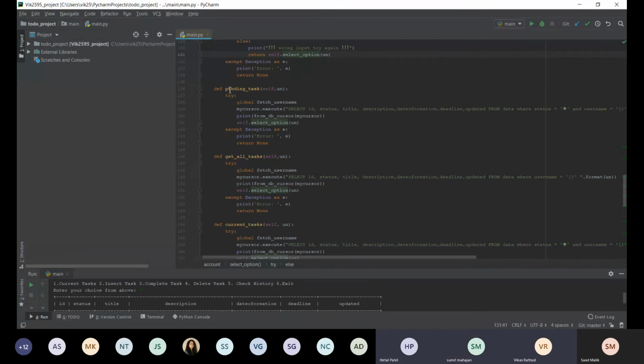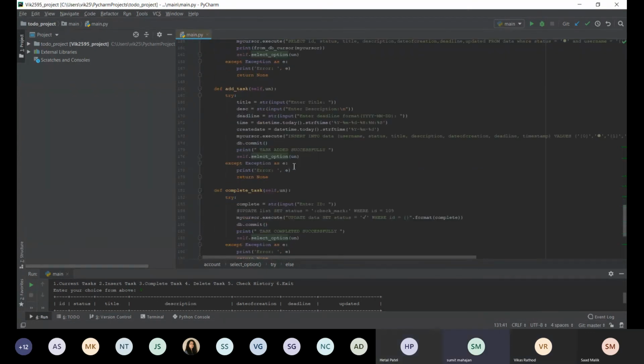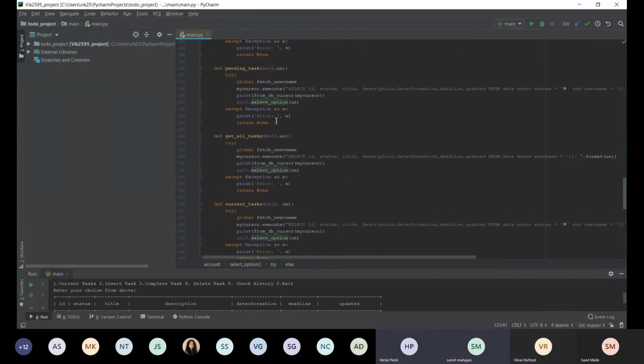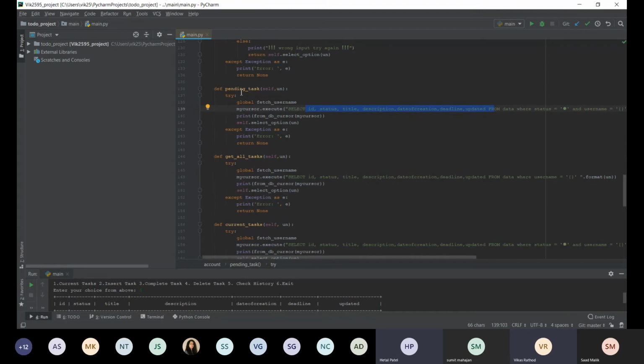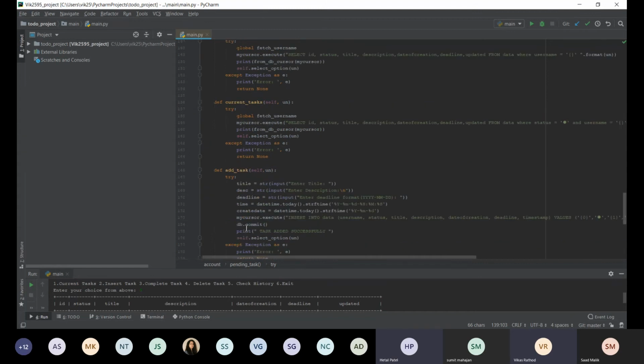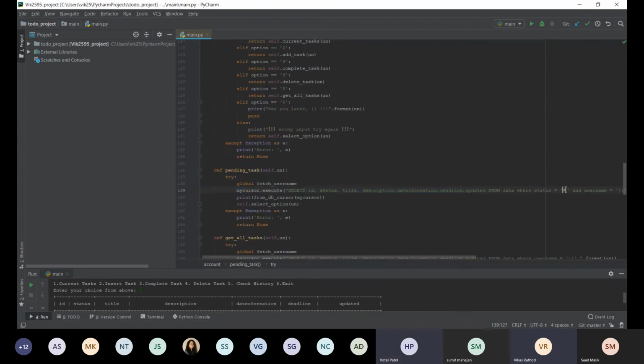But all in all, very good effort. Really like this. Here it's very detailed, with simple queries for each function. To check a pending task, I have just fetched a few fields from the database, and I have differentiated pending and completed tasks by these emojis.